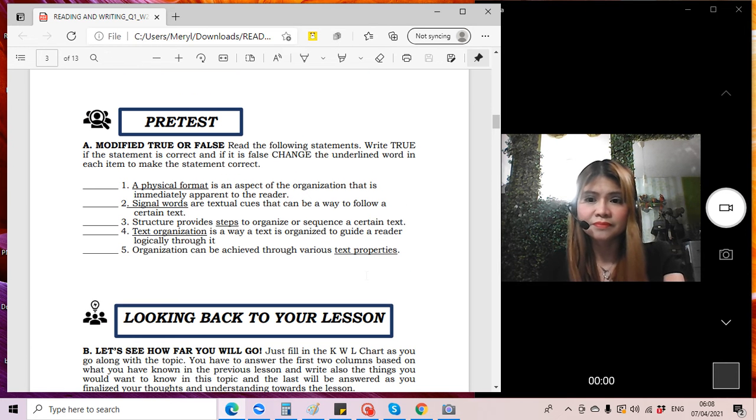Pretest has 5 test items. So you just have to write true if the statement is correct, and if it is false, change the underlined word in each item to make the statement correct. So I'd like to see the word true, and the word that you use to change the underlined word from the given sentence.